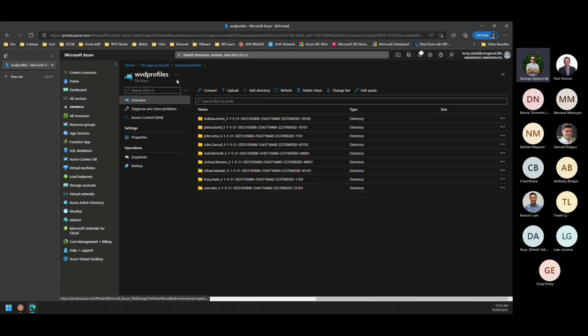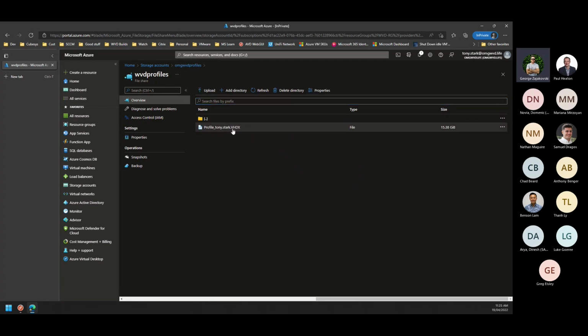If I jump inside the container itself, here are all of the user profiles that have logged into my environment and that the FSLogix agent has automatically created a folder for. So if I jump into Tony Stark, we can see that there's a VHDX file. It's 15 gig. That's the user's actual profile itself.